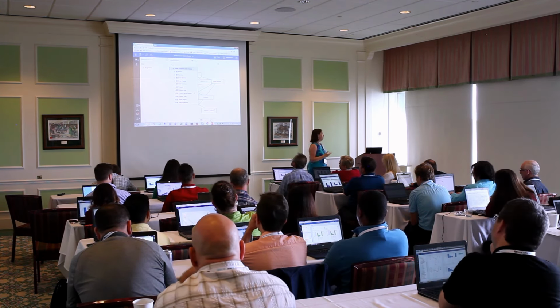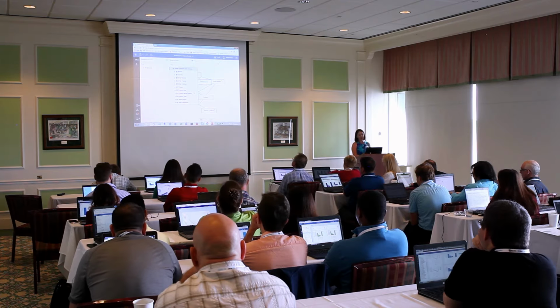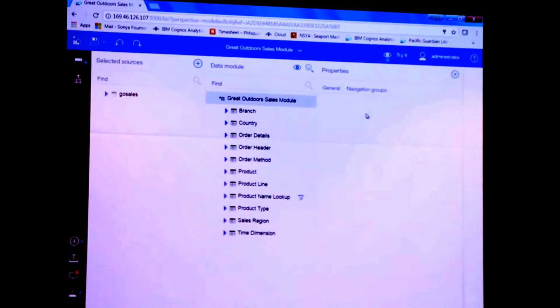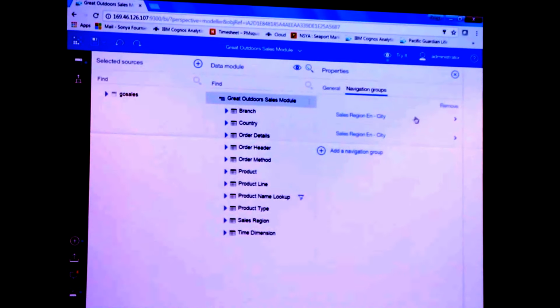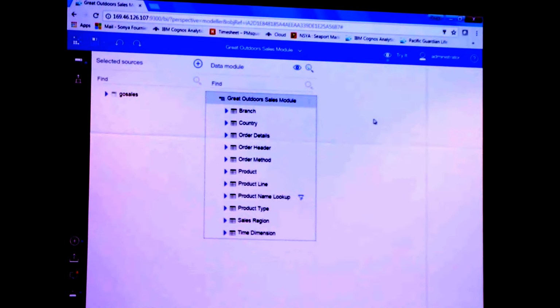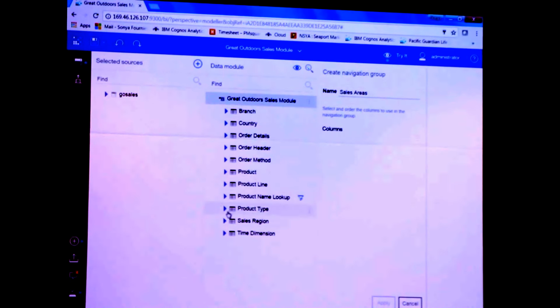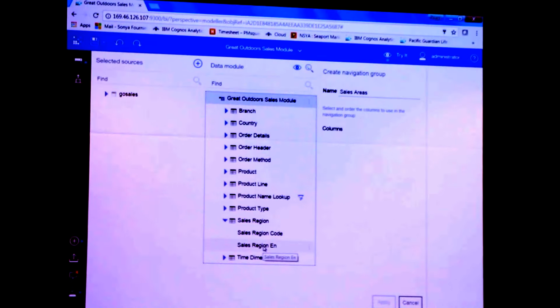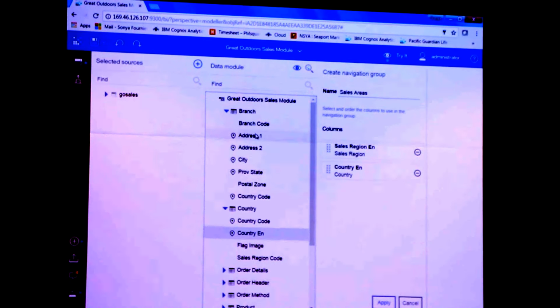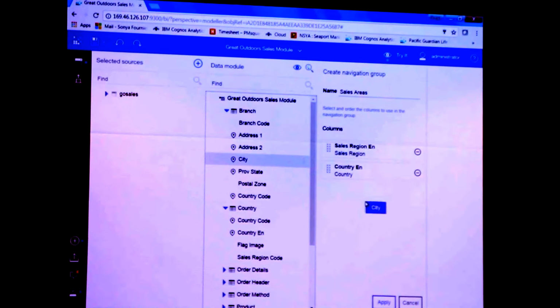So within my data module, I can create something called a navigation path. It's set under the properties of our data module, and it's called a navigation group. Let me show you, since this was not the server I was going to use. I can add my navigation group here, and I'll call this my sales areas. Then you can dimensionally represent your dimensions of your company. So I can put my sales region, my country, and my branch name, let's say, branch city through here.